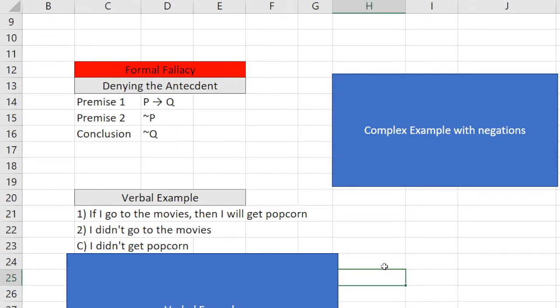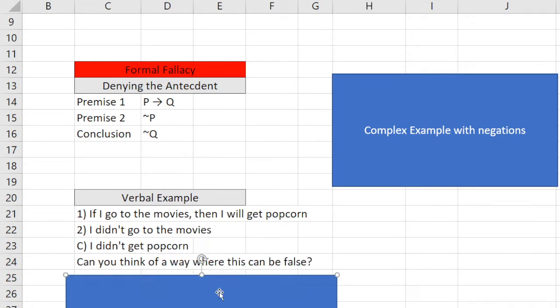So the point is, is it true that I didn't get popcorn, given the fact that I didn't go to the movies? Well, ask yourself that question. Can you think of a way where this whole structure is false? Is it possible that I can eat popcorn at home without going to the movies? Is it possible that I can eat popcorn at a friend's house or something? Of course it is, which means it's not logically following that just because I don't go to the movies, I don't get popcorn. Right? That's the point of this fallacy.